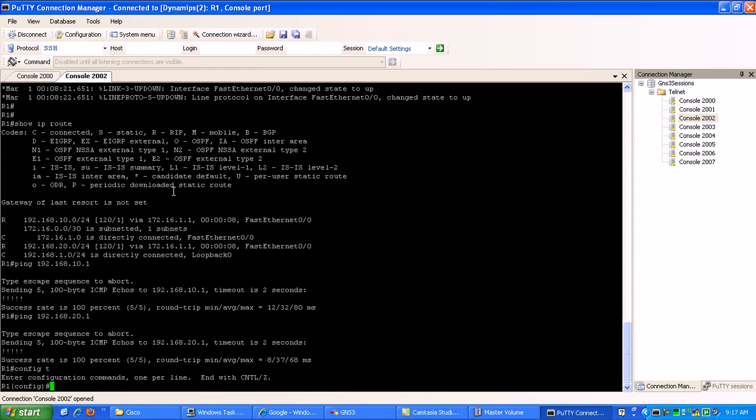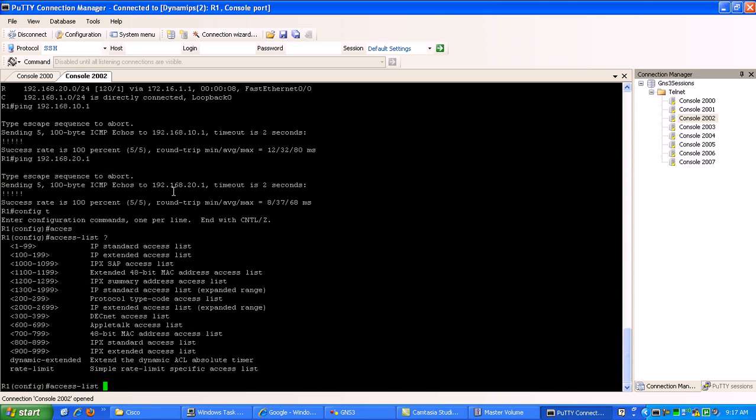We go under global config, access list. Then you can see here we're going to use just 1 to create a standard ACL, because we're just going to be matching based on the source IP address. That's what standard ACLs do.